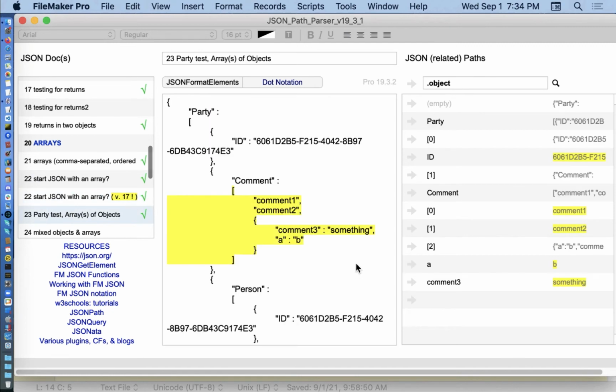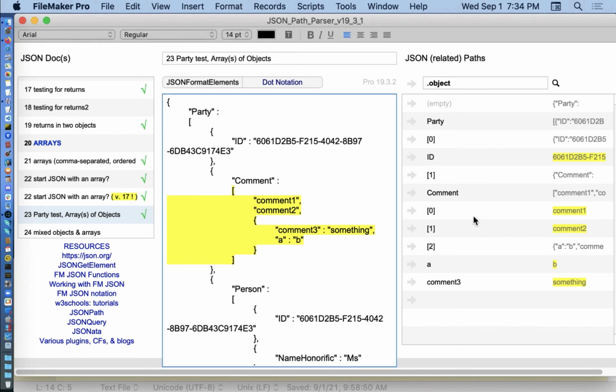Here's another one, emphasizing that if you've got a really complex JSON, which starts out with an object and has an array and some objects inside it with another array, and I just brought over a few things. So my comment object has an index with 3 things in there.